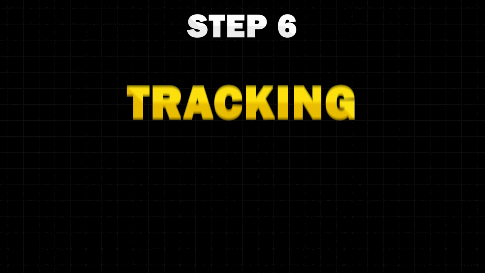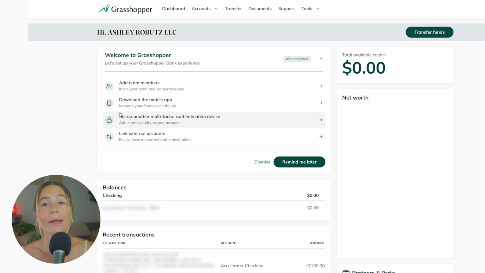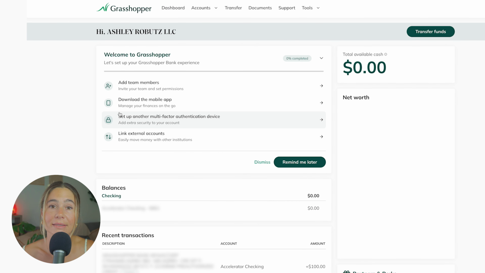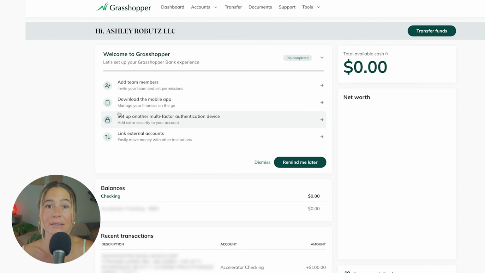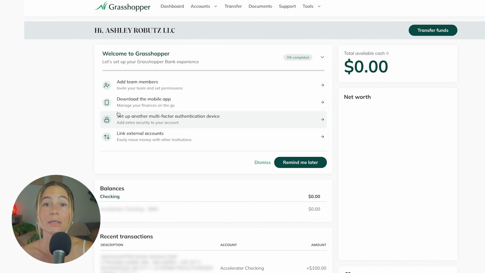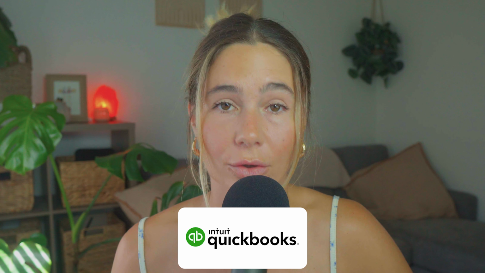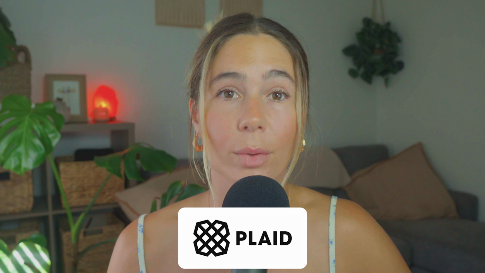Step number 6, tracking and organizing your finances. Staying organized is where Grasshopper really helps you cut down on stress. Inside the dashboard, you'll find an overview of your balances, transactions, invoice statuses, and payment history, which I'll show you where to find in a second. Everything is laid out very clean, minimal interface, no clutter or confusing navigation. And like I mentioned before, if you're using accounting tools like QuickBooks, you can sync your Grasshopper account automatically via Plaid. That means less manual entry, fewer errors, and more time to focus on growing your business.